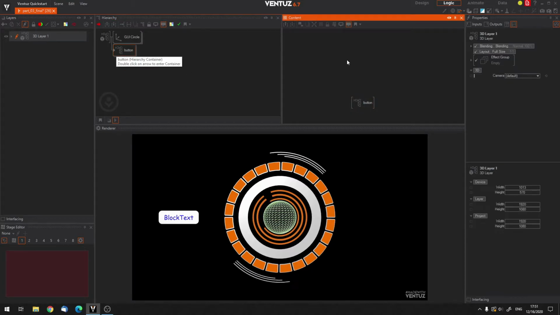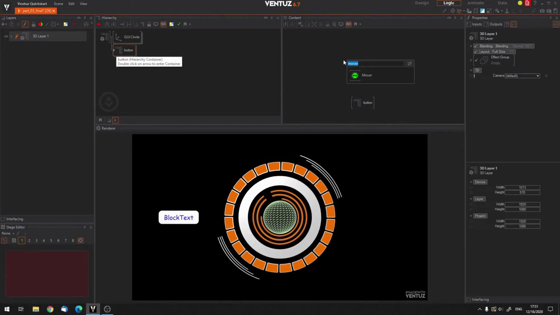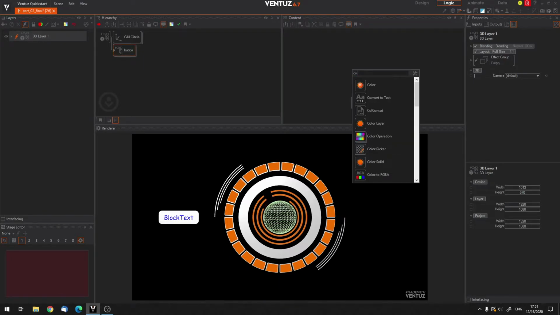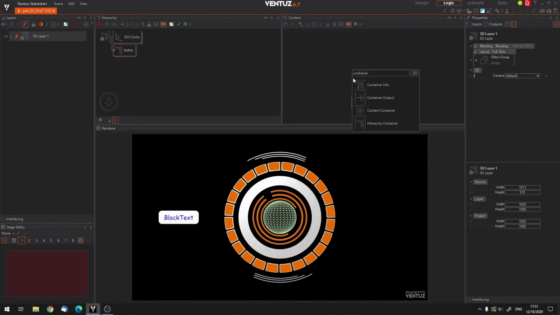There is also a content container, right? So if we open our toolbox here, then we say content container. Oh, let's do that again, content. Or let's do it differently, let's call it container. Then we see, okay, we have container info, container output, we have a content container, and we have a hierarchy. So this one here is a hierarchy container.